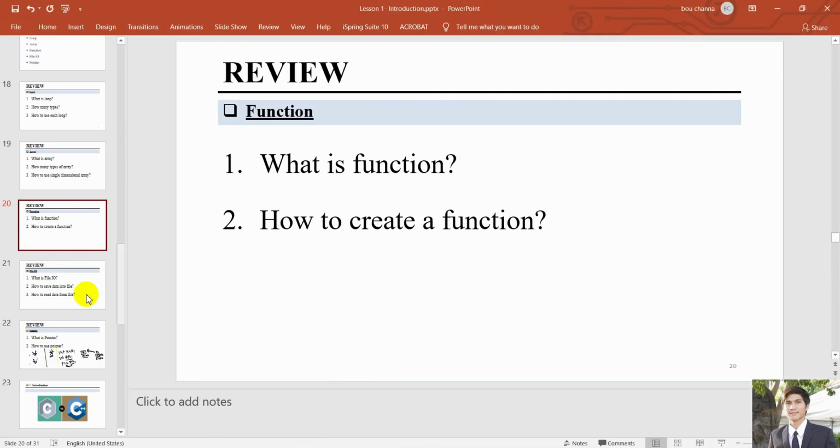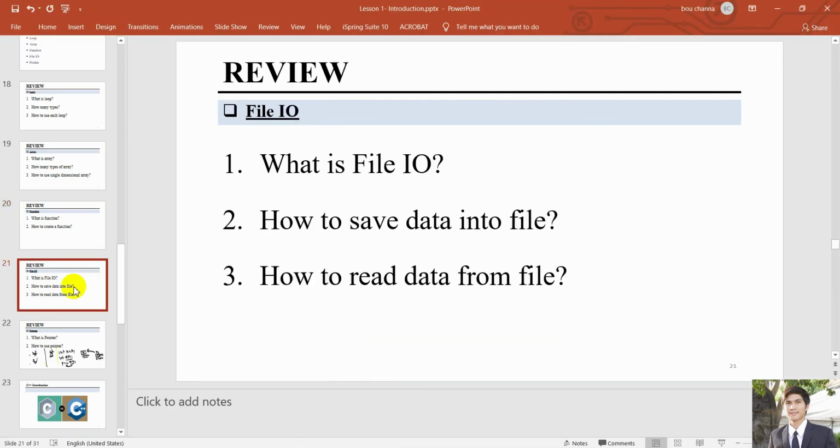So I'm going to come back to the slide. We'll skip this one. You can review it yourself later.